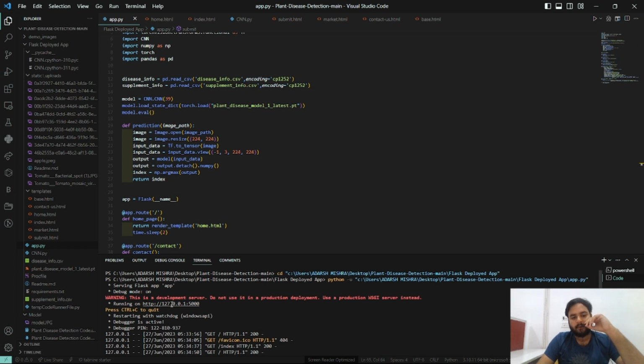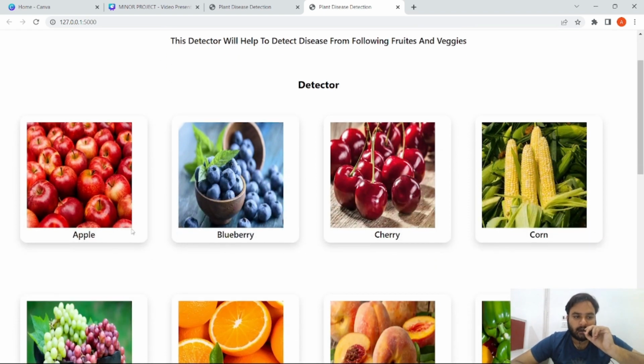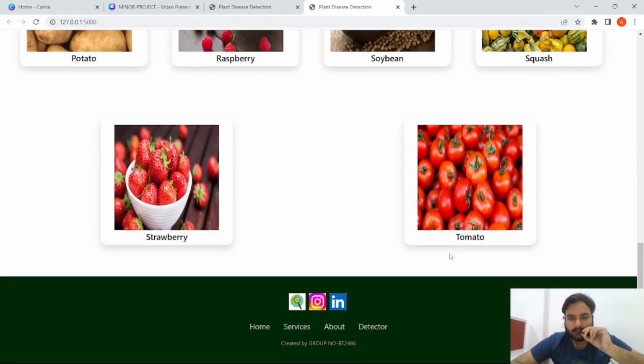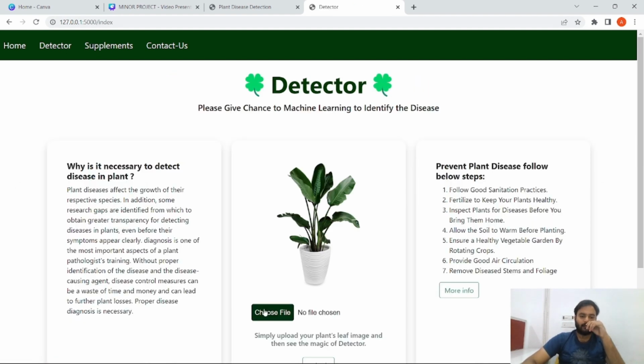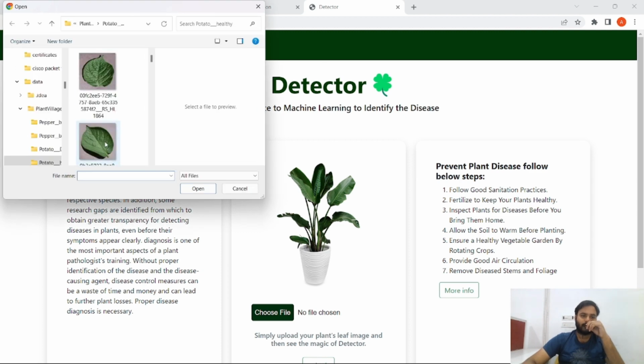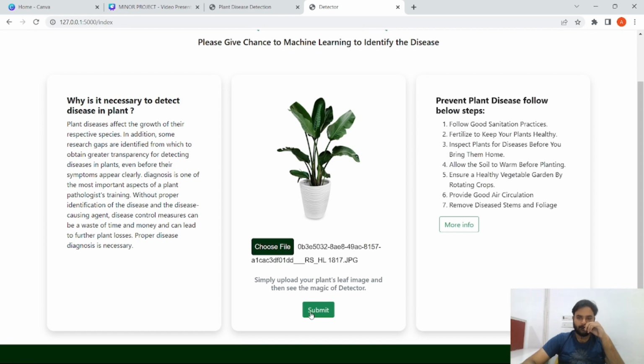Now I am going to deploy this by control plus click. So this is my web application of plant disease detection. It covers many plants over here. On the home part, the main key feature is the detector part. We'll click the detector part and choose the file. Like we are choosing this image, then we will open it. Then we will click on submit.